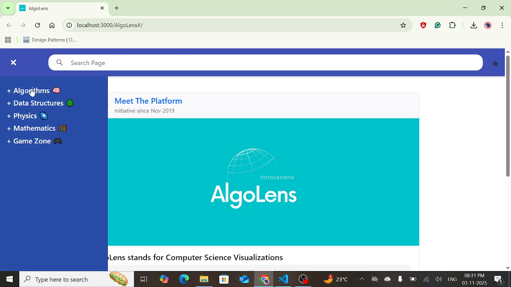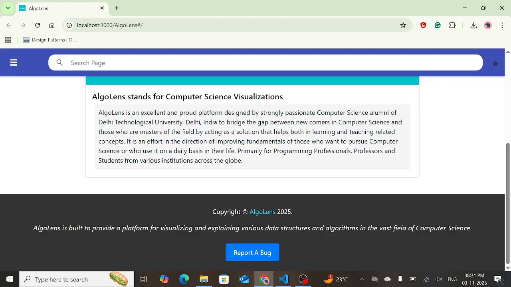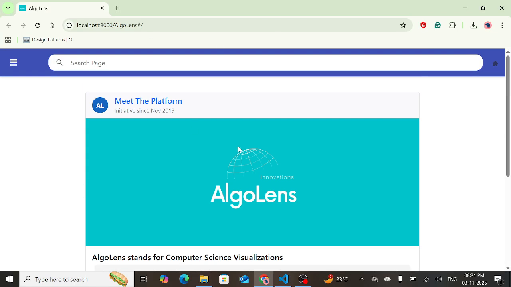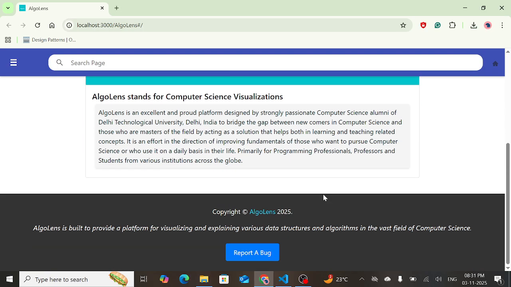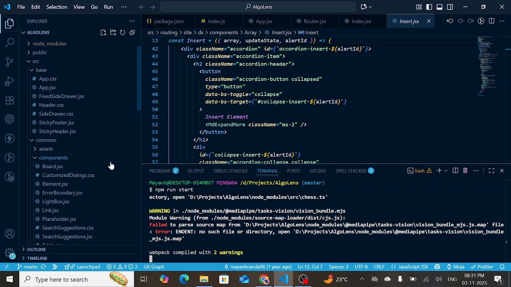So there are a bunch of cool visualizations that I want to show you. But let's go through the basics of this platform first. So this is a header section, then a basic main content, and then a footer section. Okay, so let's go to the code of that. That is the interesting part.